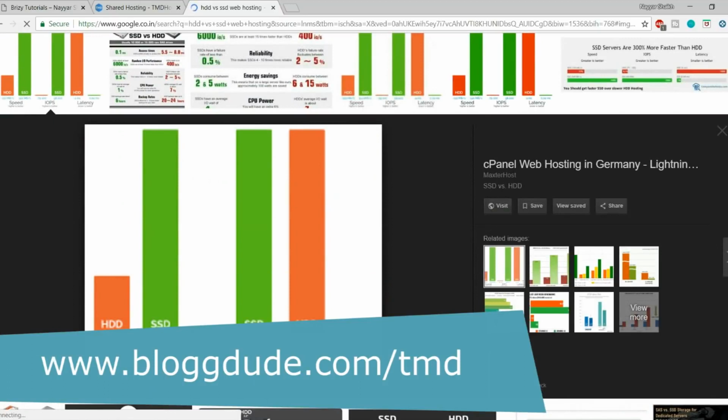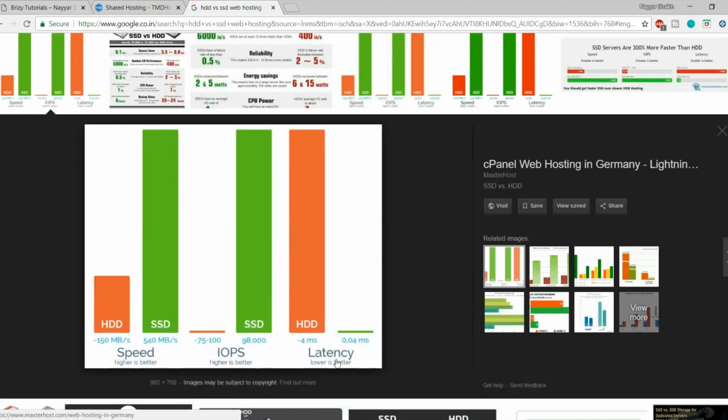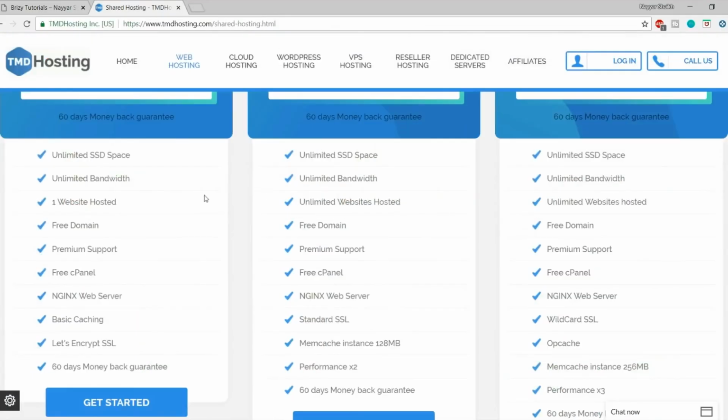So you can see there are 3 different criteria over here: speed, IOPS and latency. And this orange bar is the regular HDD. This is the SSD, the green bar. As you can see, speed of SSD is way higher than the HDD, and at the bottom it says higher is better. Then we have IOPS, again it says higher is better. So this one, as you can see, the difference is around 100 times. Then we have latency. Now this time it says lower is better. So you can see the difference is again really amazing. Okay, so basically SSD is way better than the regular HDD.